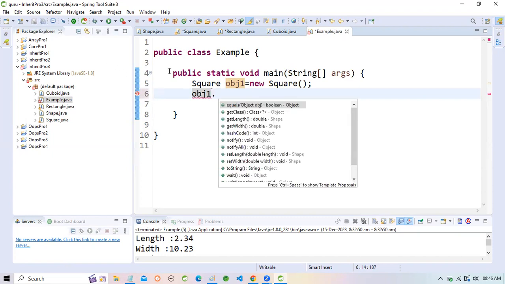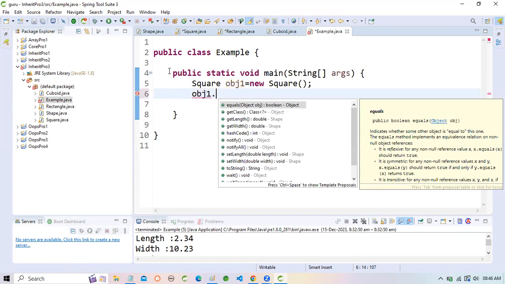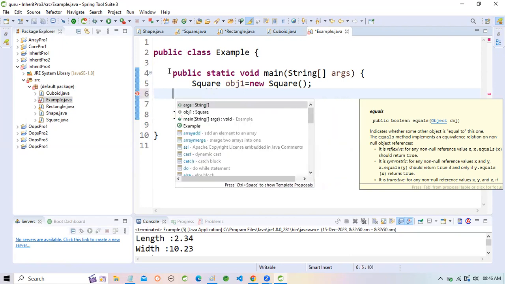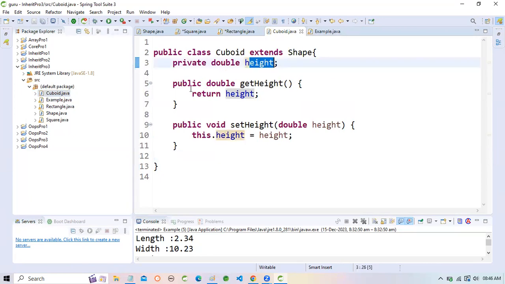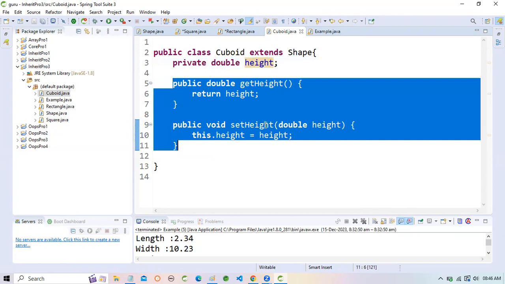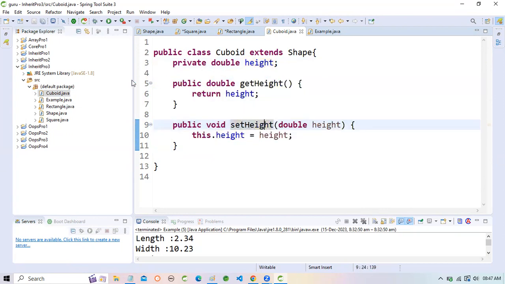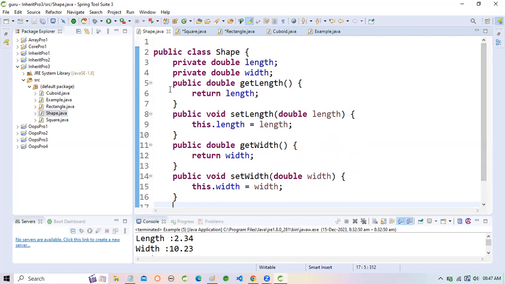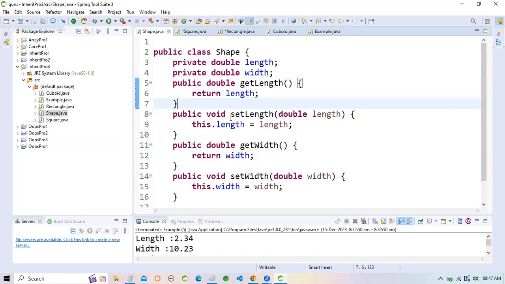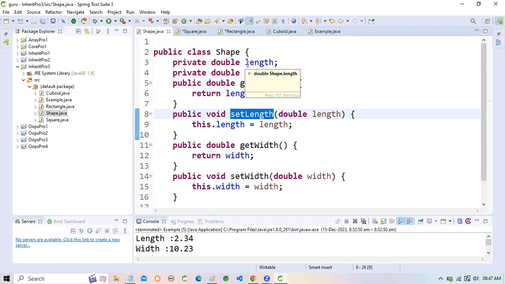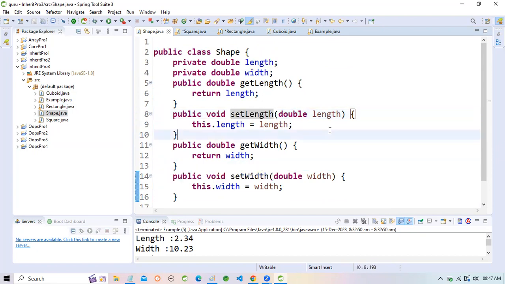Okay. So now we can call obj1. Suppose we want to set the value of length, width, height. So now you can see this. Cuboid has height, so please generate the getter setter methods. Through the setter method, we can set the value of height, and through the getter method, we can get the value of height. Same as in shape, you can see here. Shape has both length and width. So here you can see all the setter getter methods of length and width. Okay, so through set length, we can set the value of length, and through set width, we can set the value of width. Same as the getter methods, we can get the value of length and width.